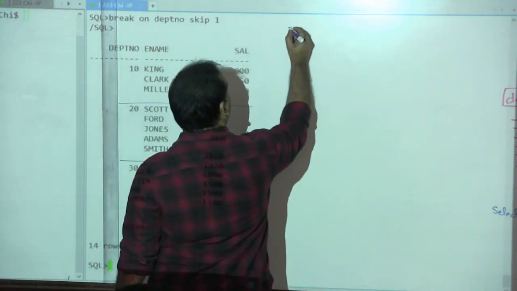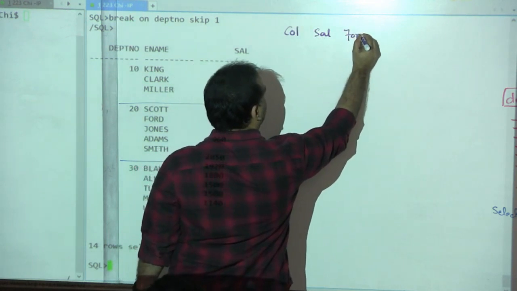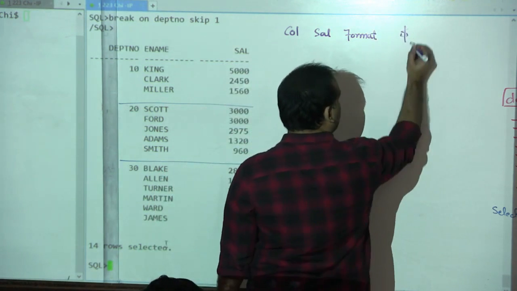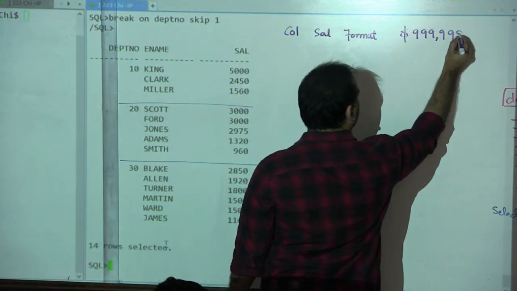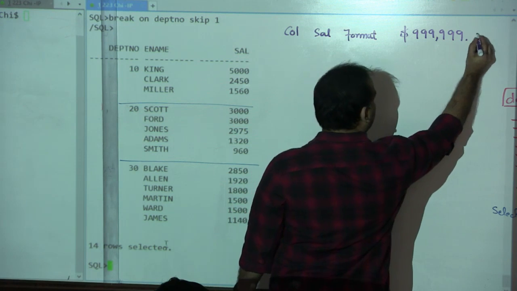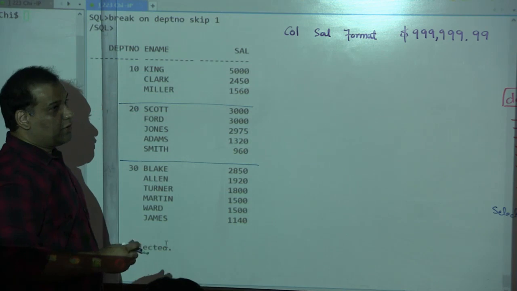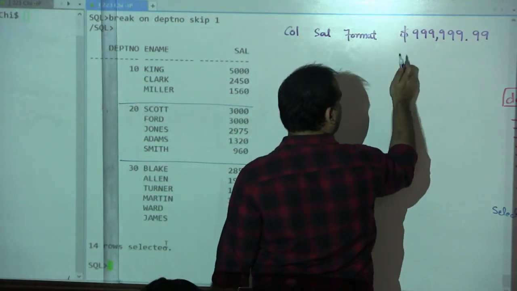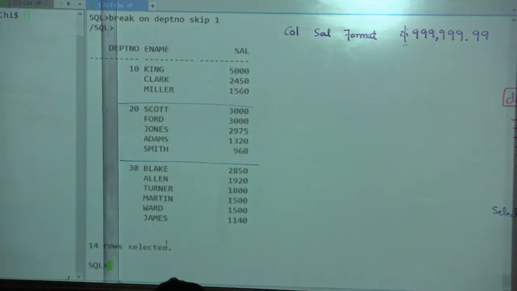I can simply say column salary format and then put a dollar in front and then format it in this way: 999, 999, put a comma, and then 99. So now what it will do is it will start everything from the left and then move forward and make sure everything starts with a dollar. So let's see if we can do this so that we have all the numbers organized.